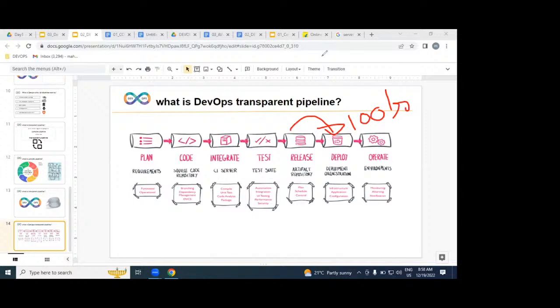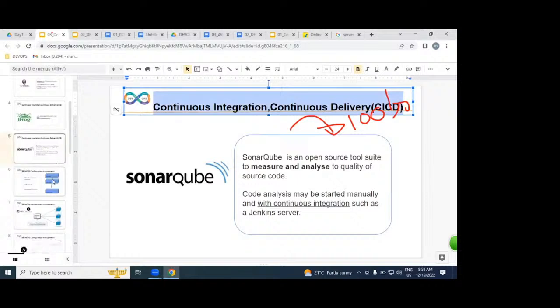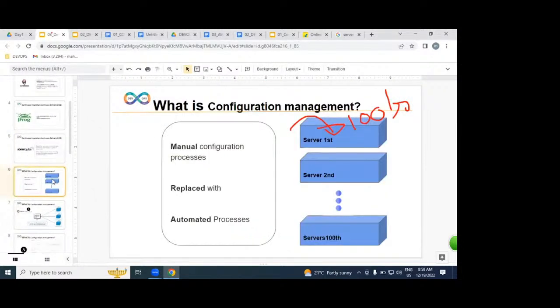But for 100 servers, how many days will it take, how many months? Can it be completed within the end of the day? No. If you want to do that, we require an automation process. That automation process we are going to implement by using what? Configuration management. Configuration management skills.